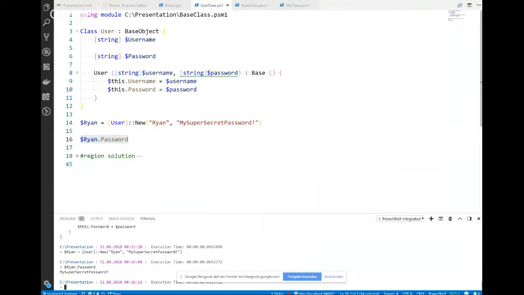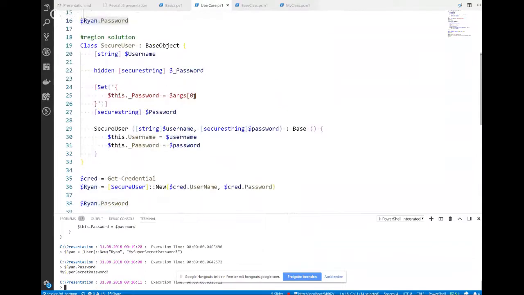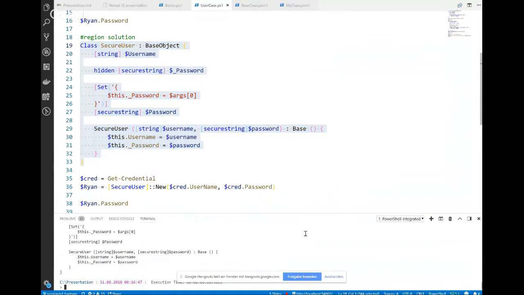So we use the implementation that I've made of my getters and setters. I have now a secure version of my class. It actually implements a secure string to make it even more secure. But what I've done here is to just define a set, and the set allows me to set the value that I'm passing to it to this underscore password hidden property. And because I've only defined a set, I can't get it back out again. So let's just execute this class here.